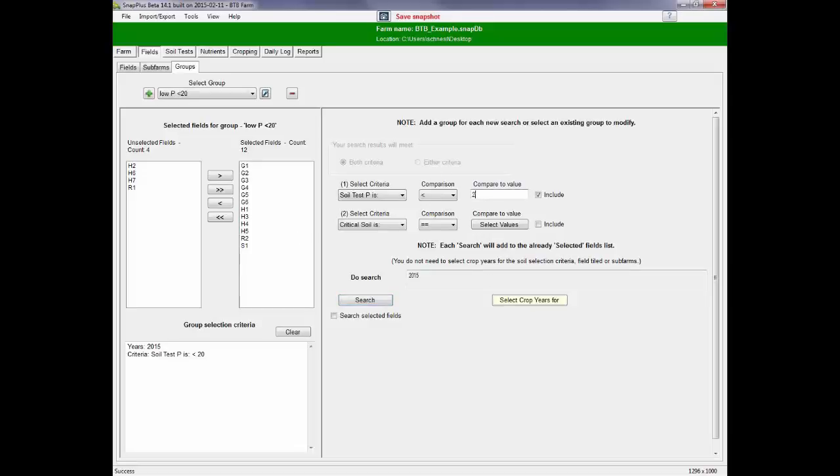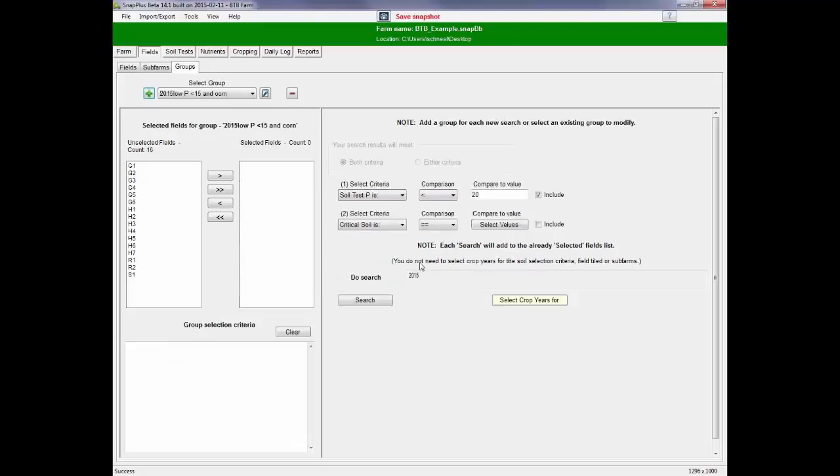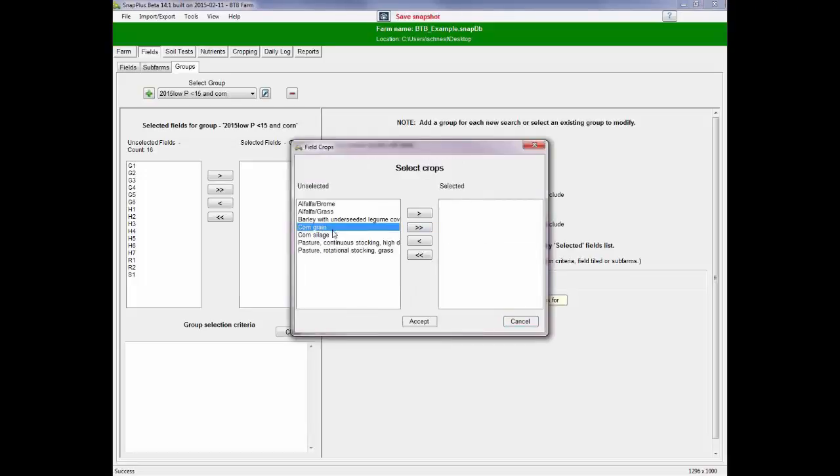So now if we wanted to find, well, let's do our fields that are, we'll make a new group. We want our fields that are low P, let's make it a little bit lower, and corn. And we're going to do this for 2015. So soil test P is going to be less than 15, so we're going to include that one. And now we want to pick our crop. So crop is equal to, and I'm picking both of my corns. So see, this is where it's awesome because you can pick multiple crop types at once.